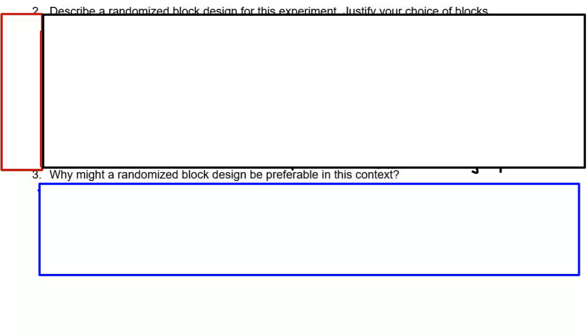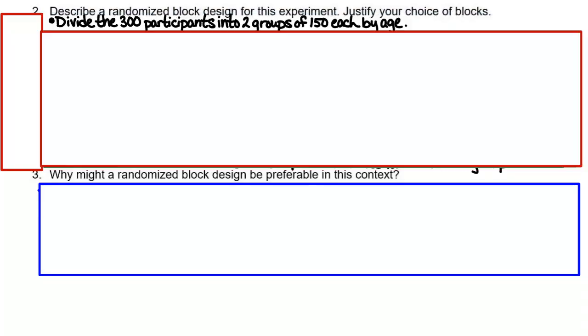There are lots of different ways we could go with blocks here. I decided to go with age. So I said divide the 300 participants into 2 groups of 150 each by age. Or you could say divide the participants by political party affiliation. If you did that, you would have to state what the political party affiliations are that you're using. So like Republican, Democrat, Independent.